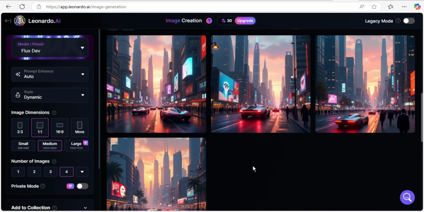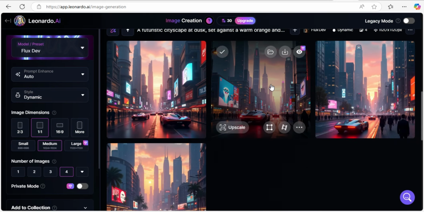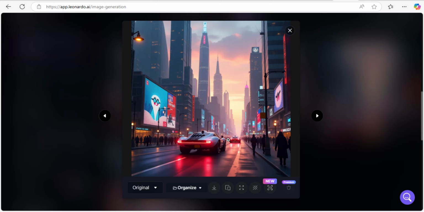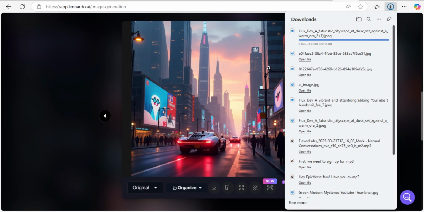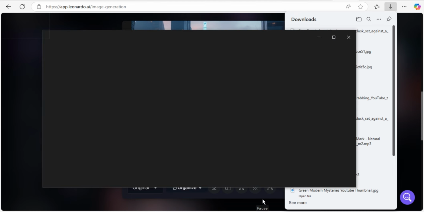Now that the AI has generated your image, you can fine-tune it. If you want the flying cars to be more colorful, you can add that to your prompt and regenerate. You can even adjust the aspect ratio for different use cases like wallpapers or social media posts. Once you're happy with your image, click on Download to save it. You now have a stunning AI-generated image for free with no watermark.